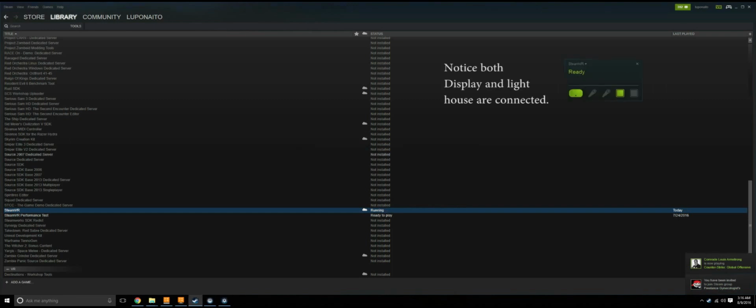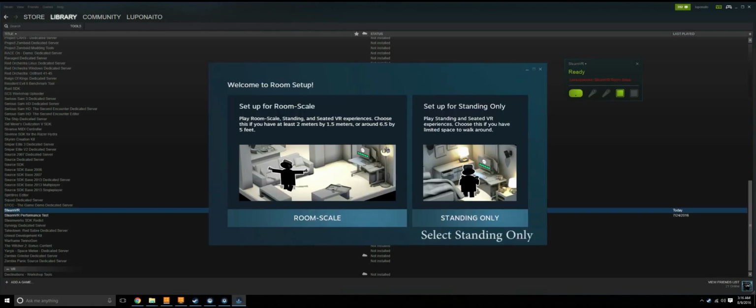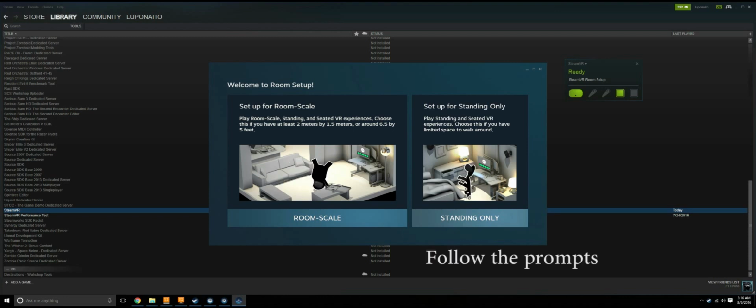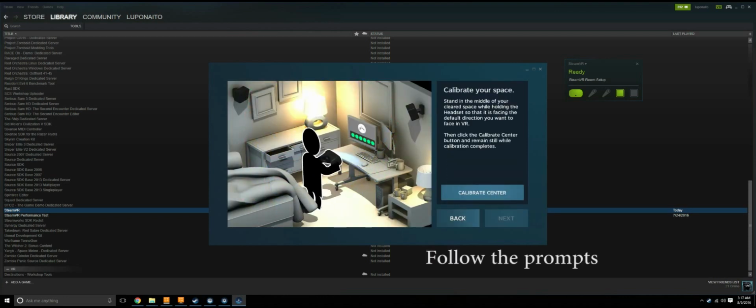You are going to notice that SteamVR picked up your head-mounted display and one lighthouse. Your IR camera is set up as a lighthouse. Even though your headset is set up through the OSVR server, you still want to run the room setup. Select Standing Only. Hit Next. Pick up your headset and center it in front of the camera. Hit the Calibrate Center button and put your headset down on your table.